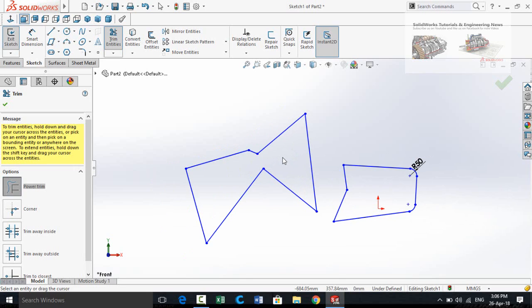Now another feature in the trim entities command is that if you press and hold the shift key from your keyboard and then click and drag the mouse on the line, you can see this is working opposite to the trim. So these lines are going to be extended.